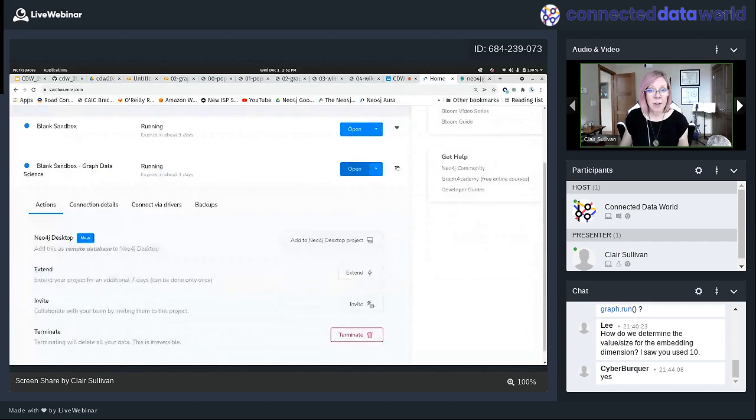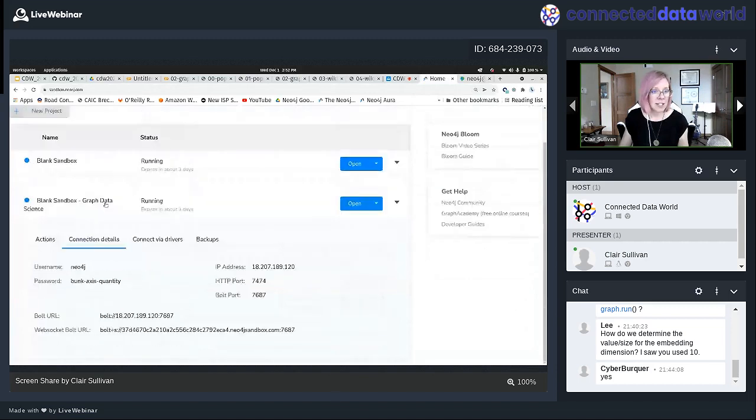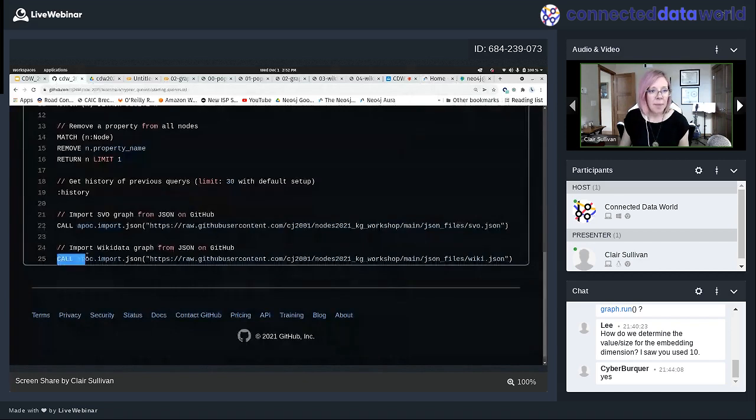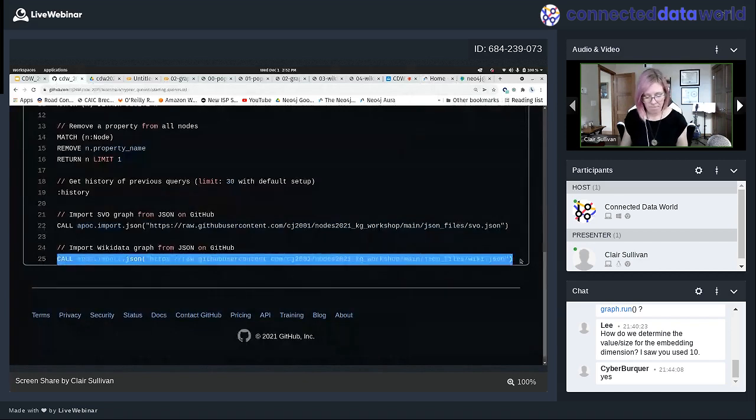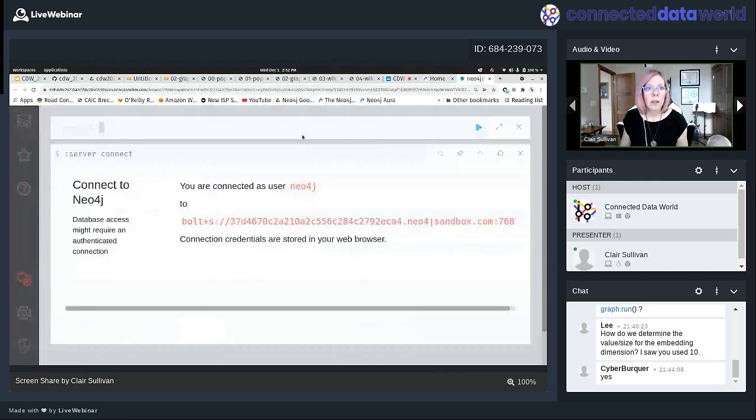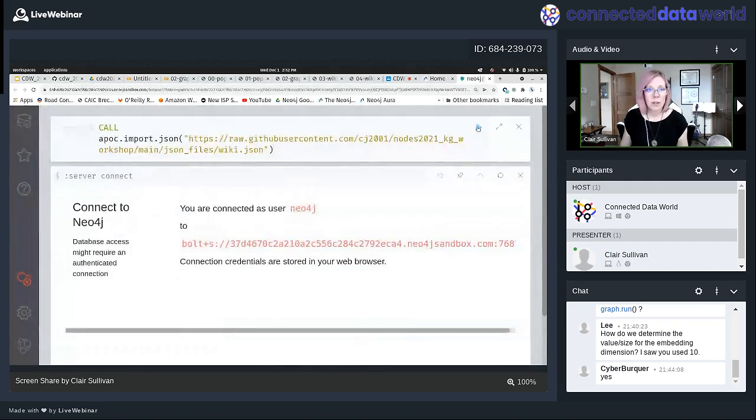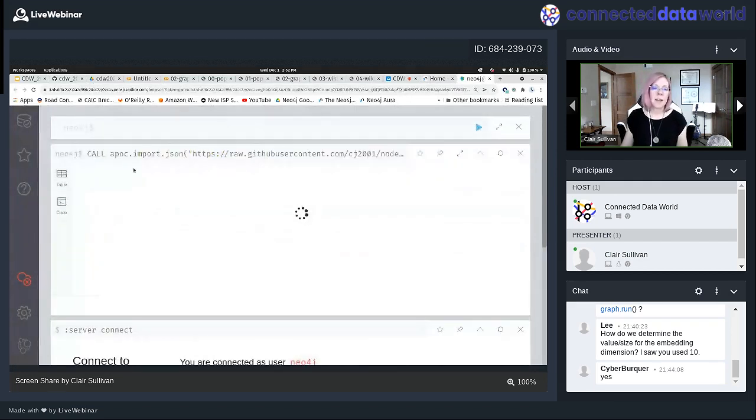And then the password, I'm going to just remind you how we got that. We click this down arrow button and I click connection details. Here's my password. Here's my IP address. Good to go. All right, so let's populate this graph. I'm going to copy line 25 into my browser.